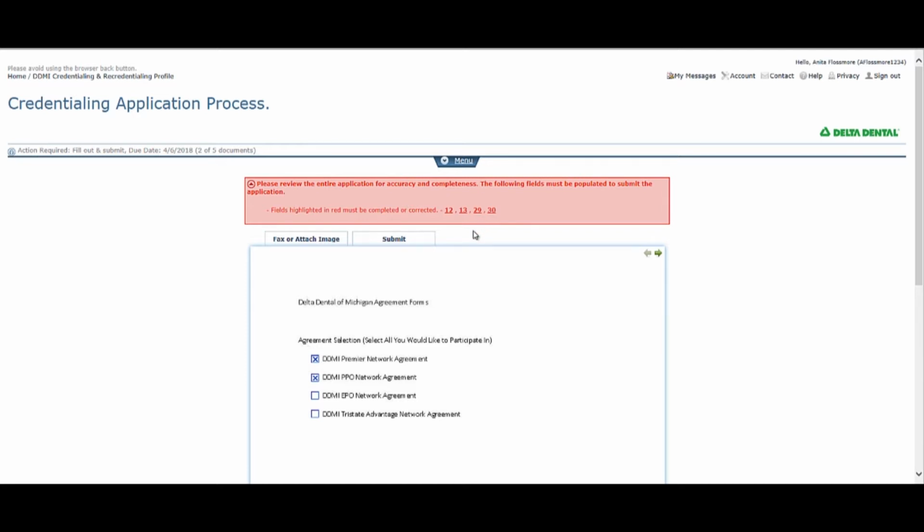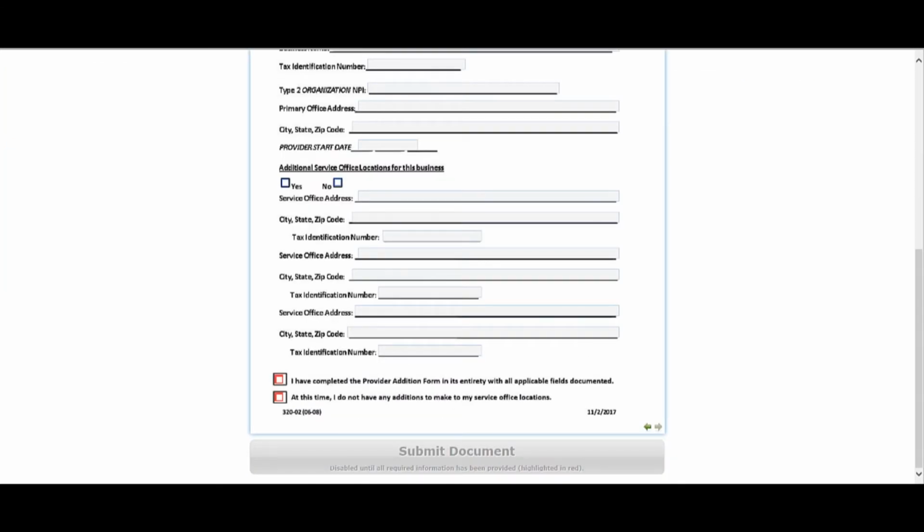These agreements set forth the terms and conditions of your participation with Delta Dental, so please review them carefully prior to signing. As a reminder, the green arrows in the top corner of the page will display additional pages that require attention. Once you've completed all required fields, the green Submit Document button will once again be enabled for selection.